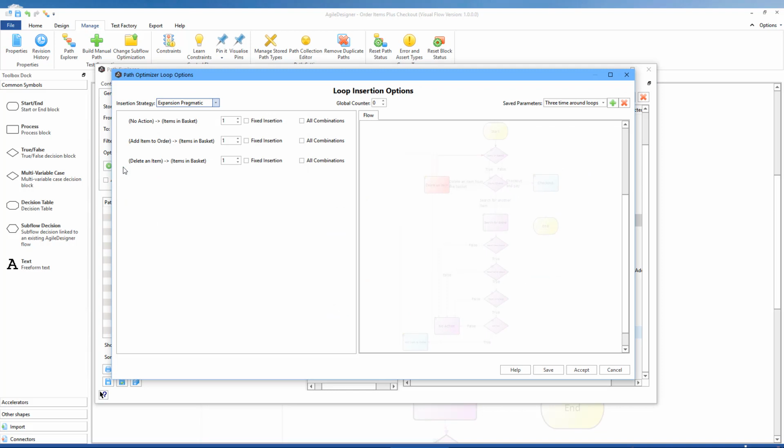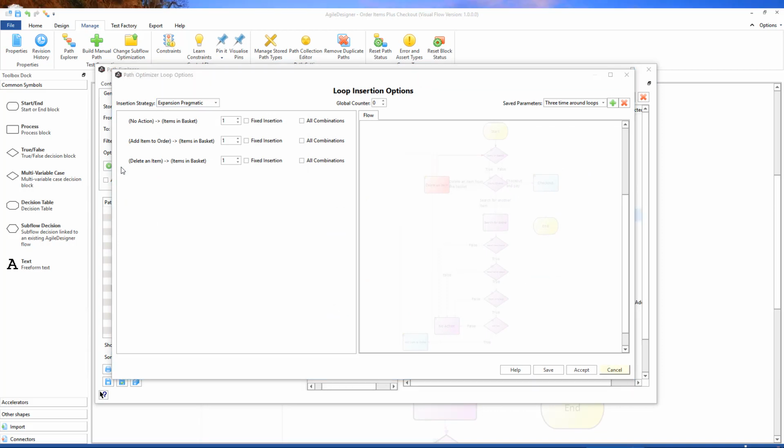loop options. Let's look at the 3 loops in turn. The first one is the no action loop. So this is where we do a search and we take no action. We don't commit to adding an item to an order. The second one is add an item to an order and then go back to the beginning again. And then the third one is delete an item.